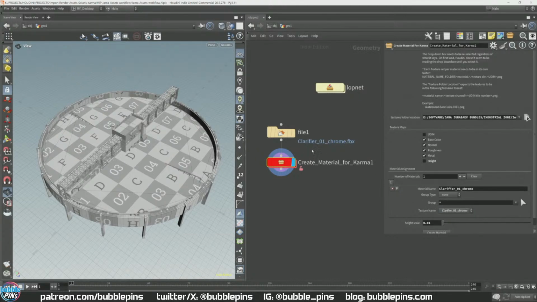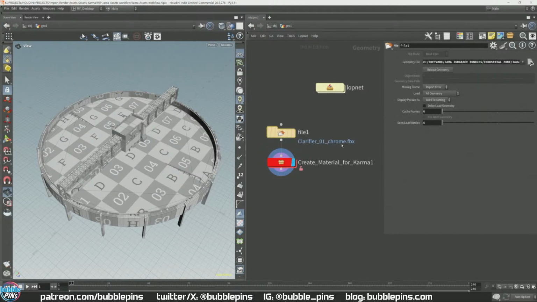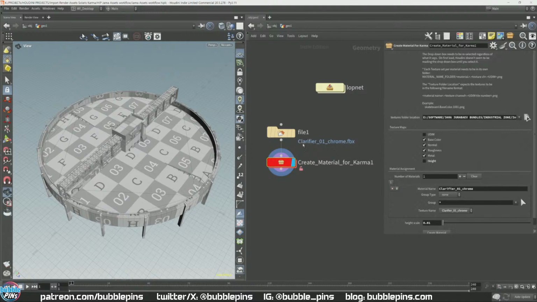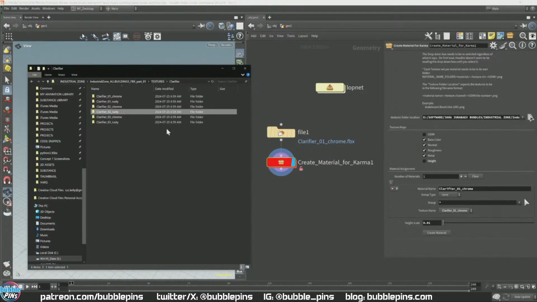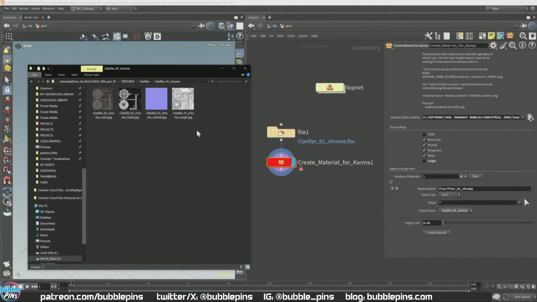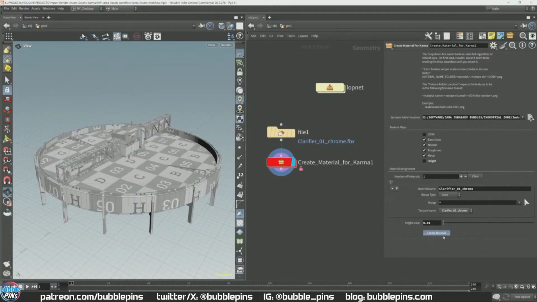So this is one great thing about his assets, is that he names it very, very specifically. So this is really nice. This object, or this hero asset, matches the material name. So it's this one. Clear for Chrome. Okay. And then fill all this in. There's no height. I don't believe he has a height. Let me just double check. Yeah, there's no height. There's a color, metal, normal, rough. Okay. Then create it.